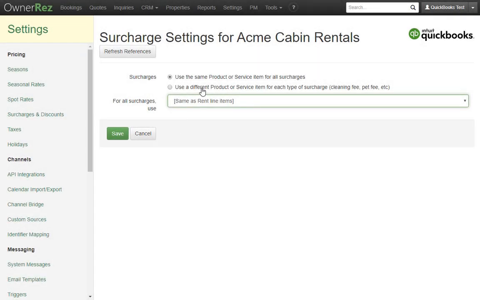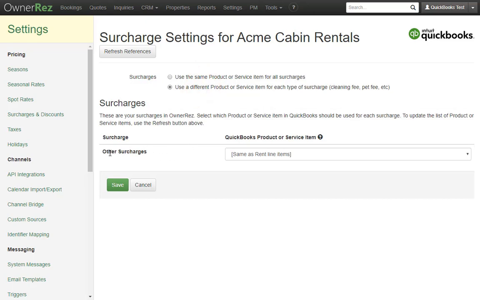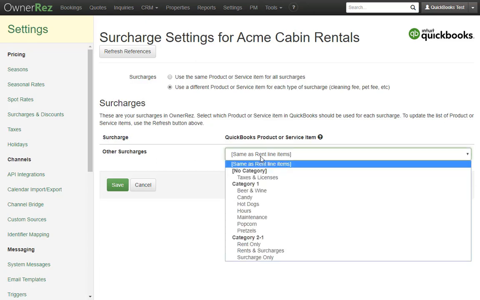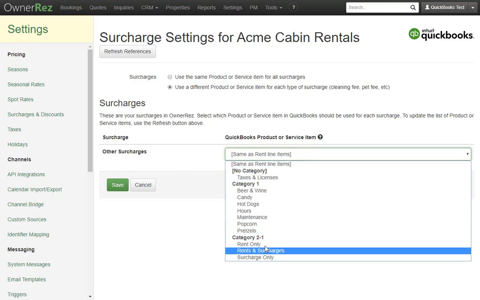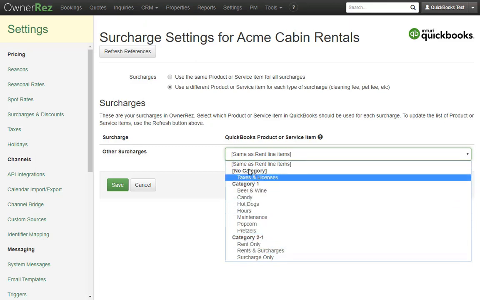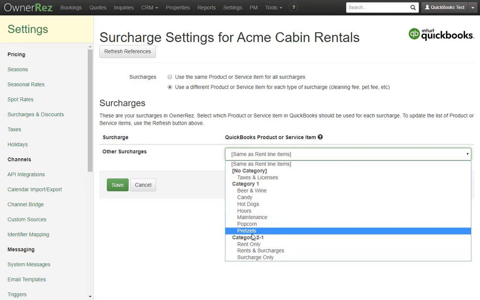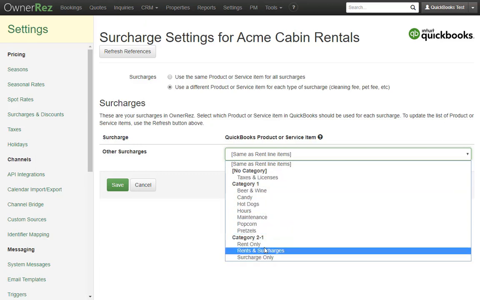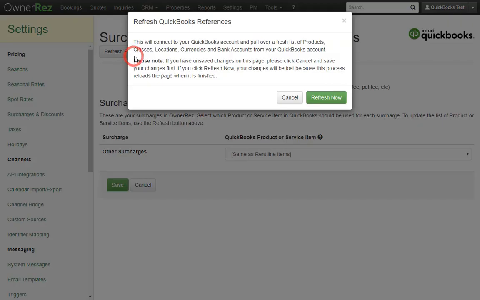By default, all surcharges will use the same product or service item when creating QuickBooks invoices. However, you can select to use a different product or service item for each surcharge, and OwnerRez will show a list of all your surcharges with a list of items next to each to map. As with classes, these products or services are downloaded from your QuickBooks account. To update them, make changes in QuickBooks, and then use the Refresh References button at the top to re-download them from OwnerRez, which will update this drop-down list.